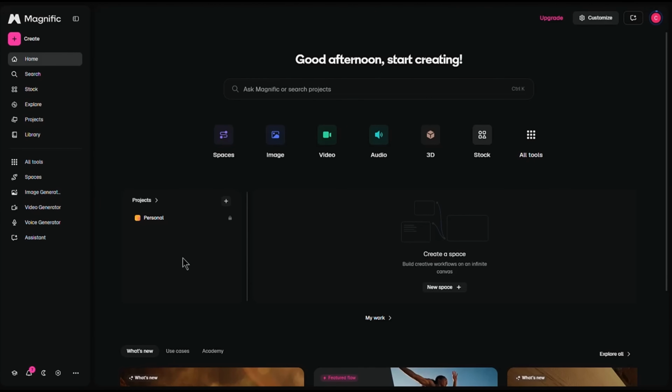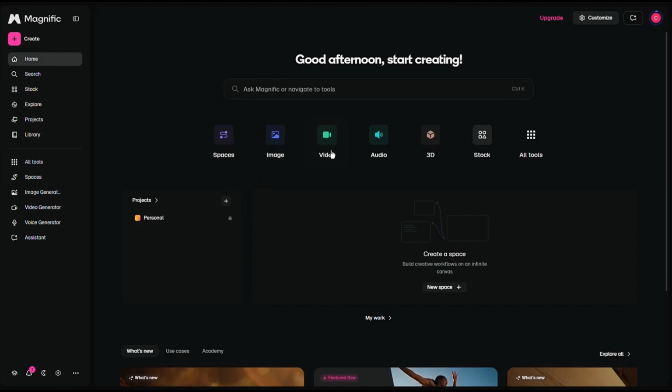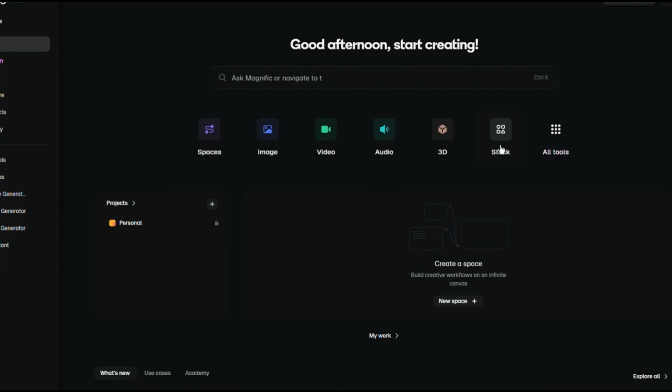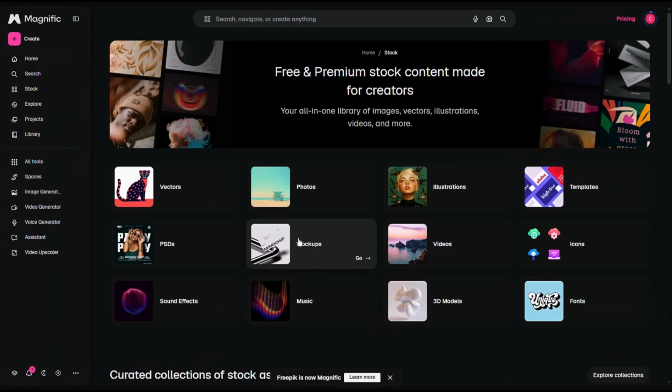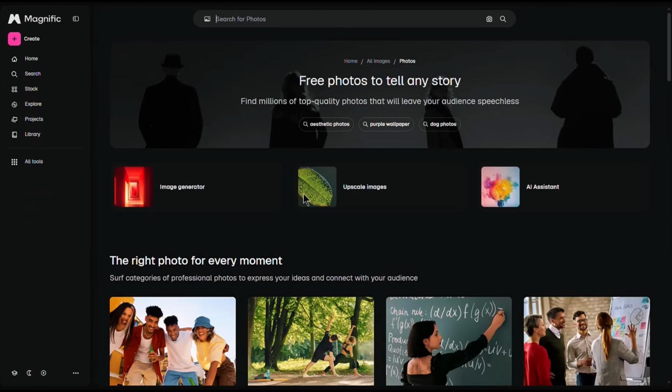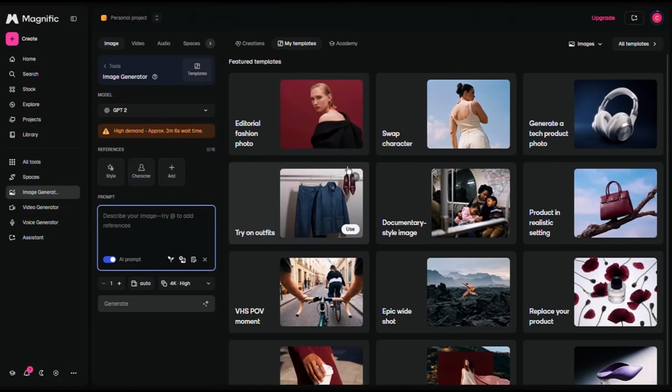This is the homepage. There's quite a lot happening here, but the feature I personally use the most is their AI tools. On the right side, you'll also see the stock catalog with music, footage, and other assets. But for now, let's go straight into the AI image generator. This is where the new interface really shines.